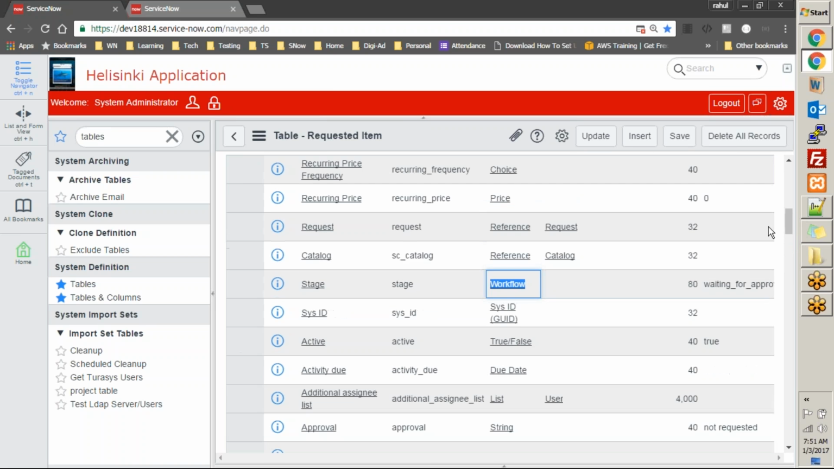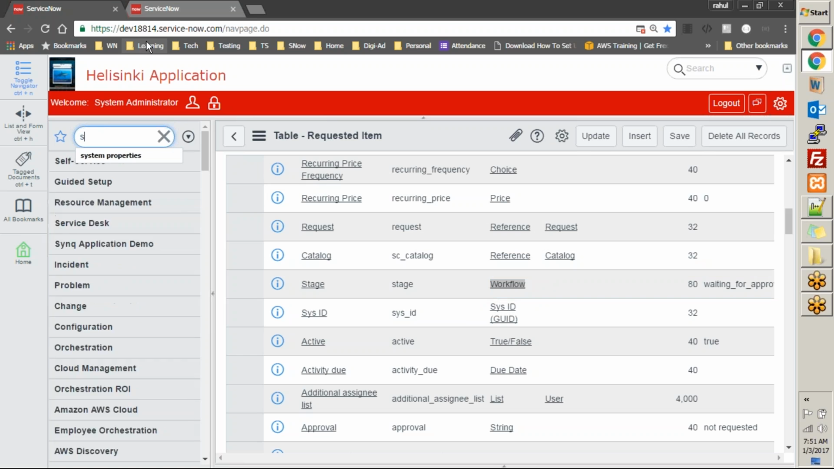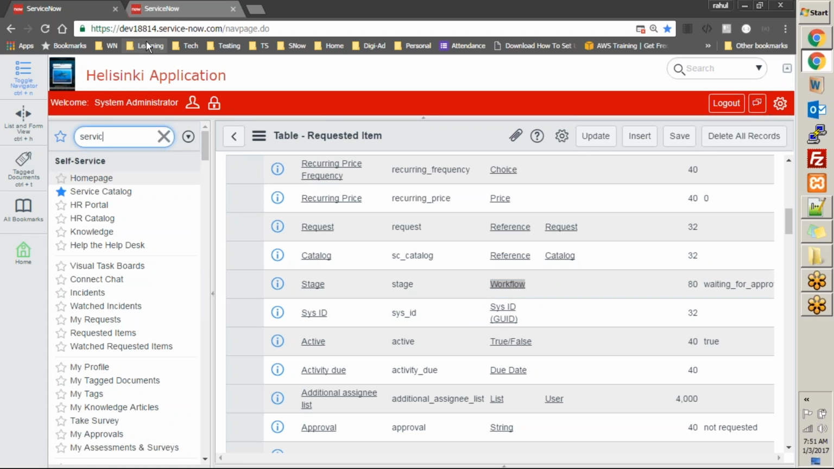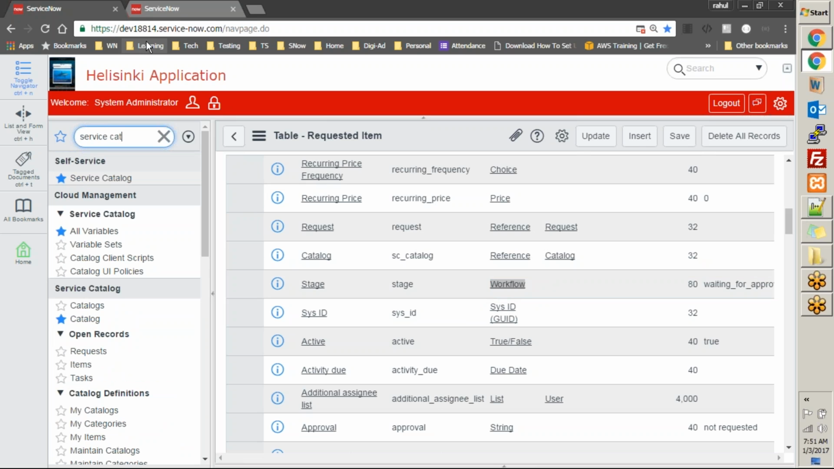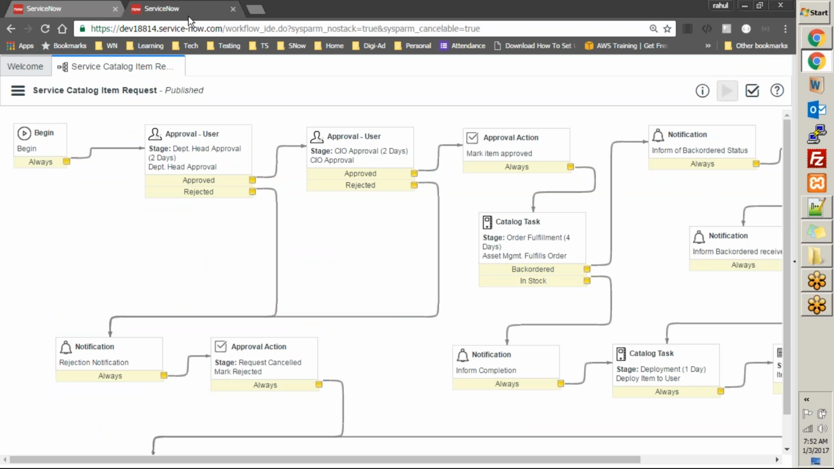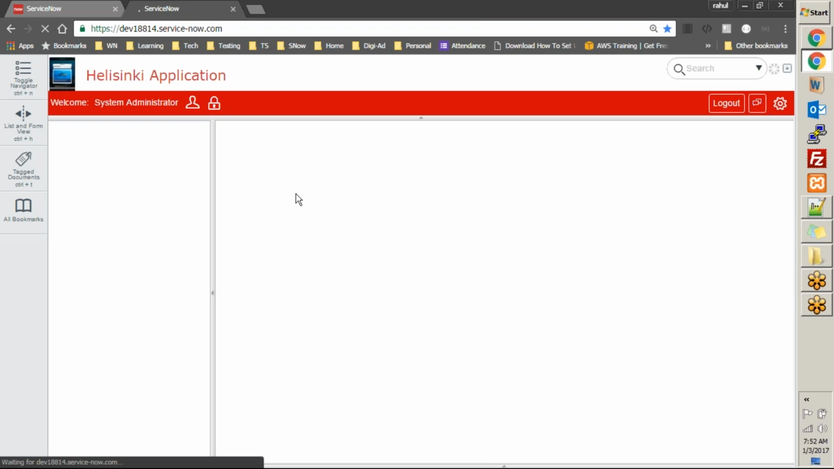So maybe you can look into this workflow type as well, and then you can see the different stages that we have created using the workflow type. So if we don't create the workflow, it automatically uses that. Every service catalog item has to be stored into the requested item table. There are different tables associated with this service catalog. I'll show you some more tables.